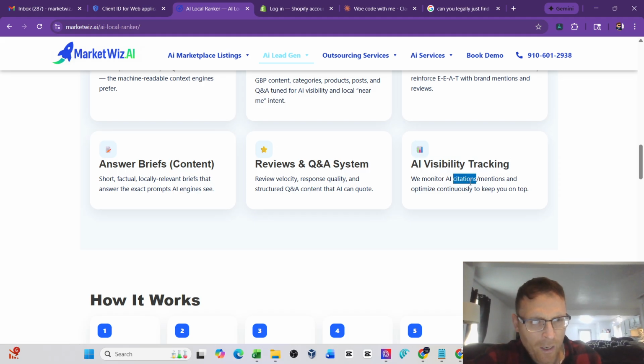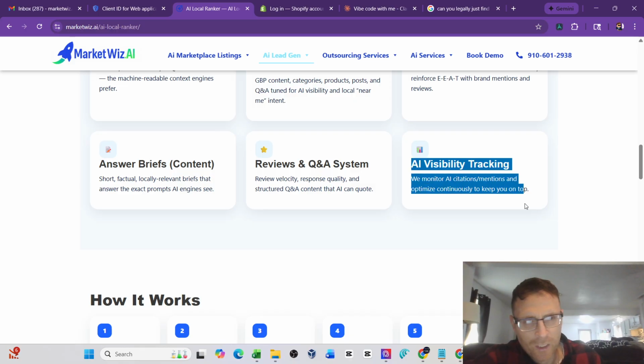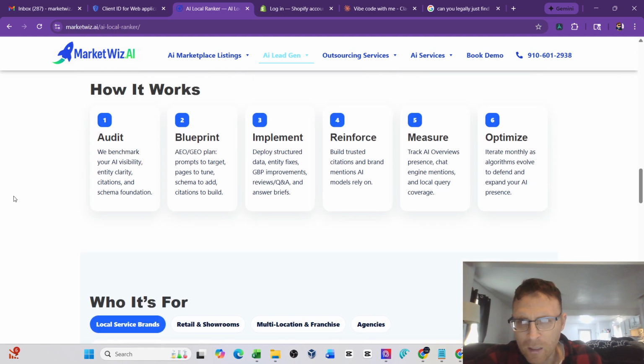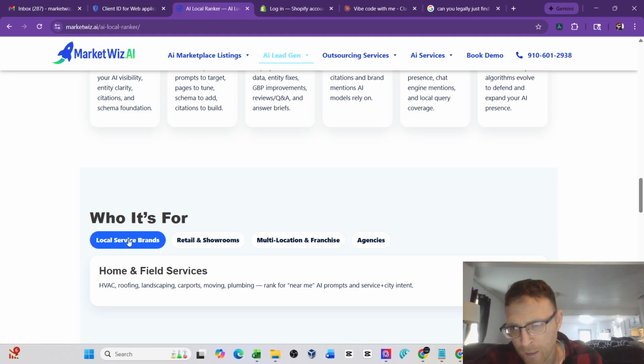AI visibility tracking. These are just like doing test searches. This is how it works: audit, blueprint, implement, reinforce, measure, optimize. Who is it for? Local service brands. I mean, it's really a big thing with anybody with either two types, right? Home services or anybody with a physical address.